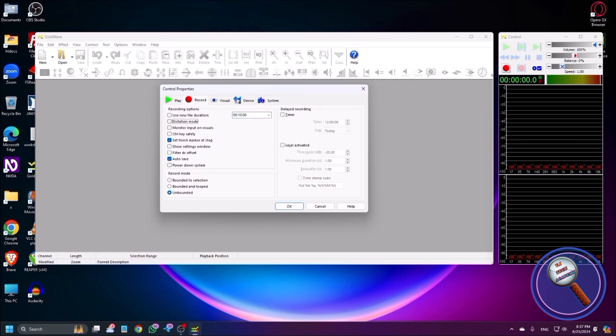Dictation mode checkbox not checked. Dictation mode is there, which I will tell you in another video. Let's move to the next. Monitor input on visuals checkbox not checked. Obviously, there is no use of monitor input of visuals because we can't see. CTRL key safety checkbox not checked. CTRL key, I mean control key safety.